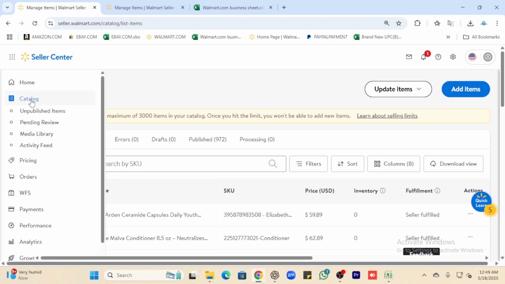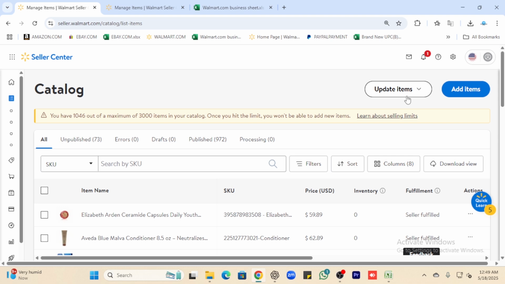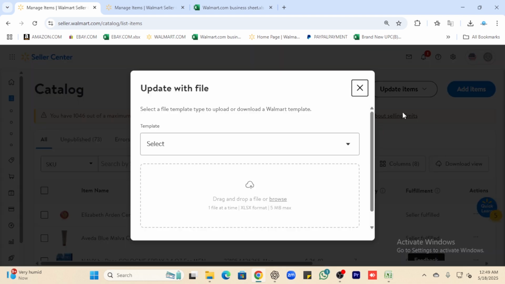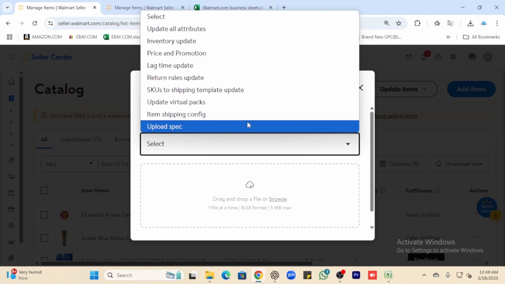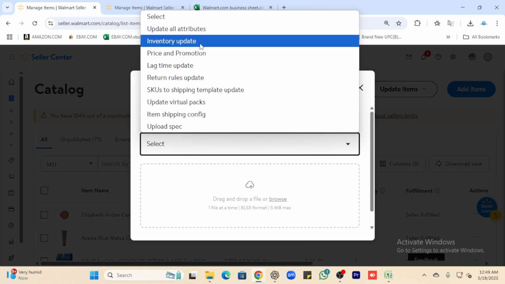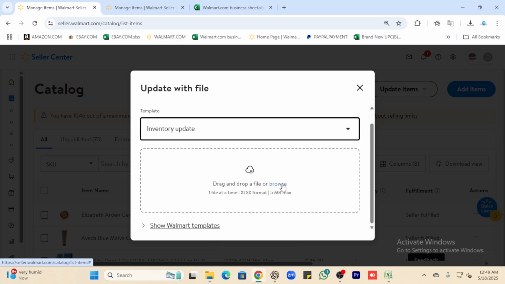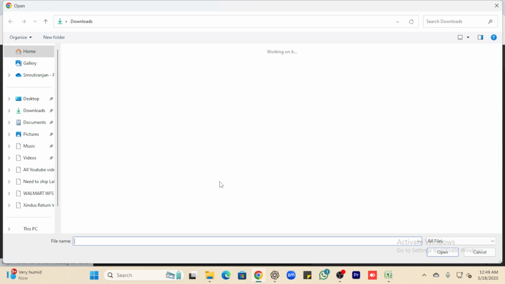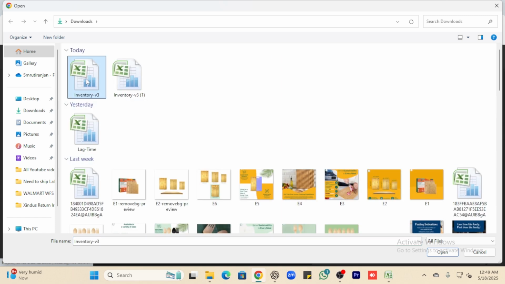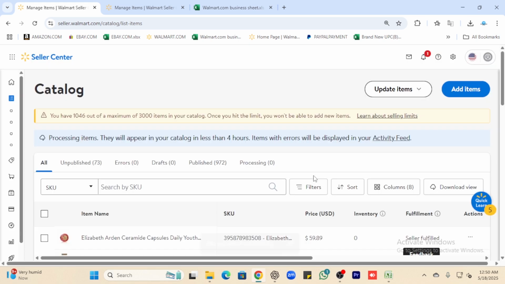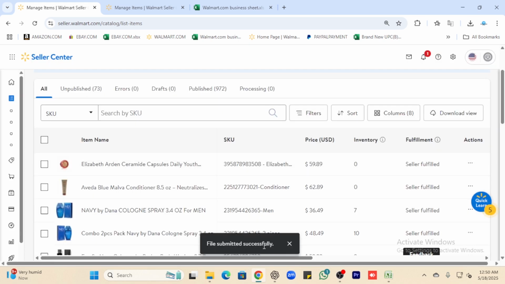Inside the catalog, you can see update items. Once again click here, then update with file. Then select inventory update. There are so many options, but because I am going to update the inventory, choose inventory update. Click here, then browse the file. Here is the inventory file. Then upload the file. It will take only 60 seconds. You can see file submitted successfully.